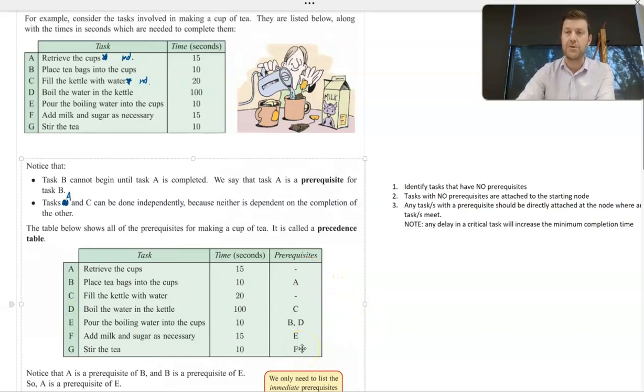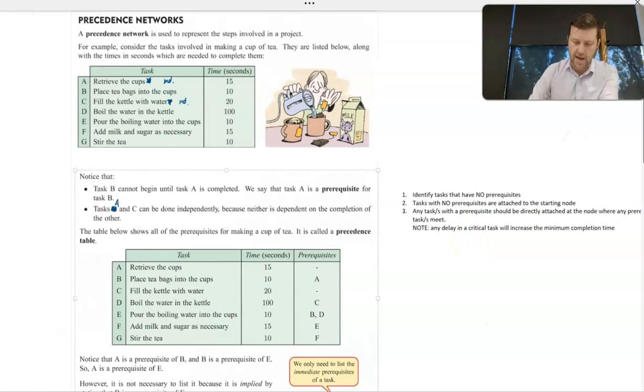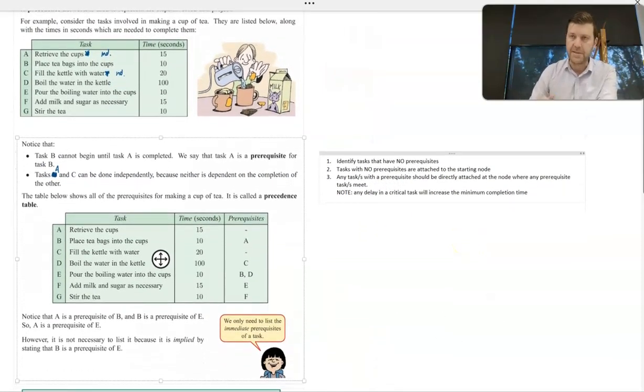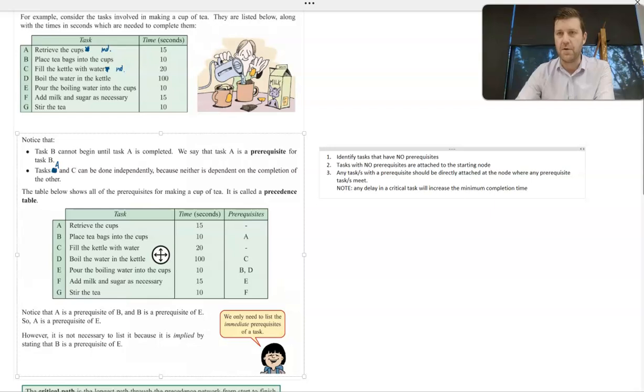So what we're going to do now is draw a precedence network in order to work out the minimum completion time for this project, making a cup of tea. I've got some dot points here to help us out with that. Basically, a network is made up of nodes and edges, or nodes and arcs. In this case, we're going to use arcs, which is basically just an edge with an arrow to show the direction from the end of one task to the start of the new task.